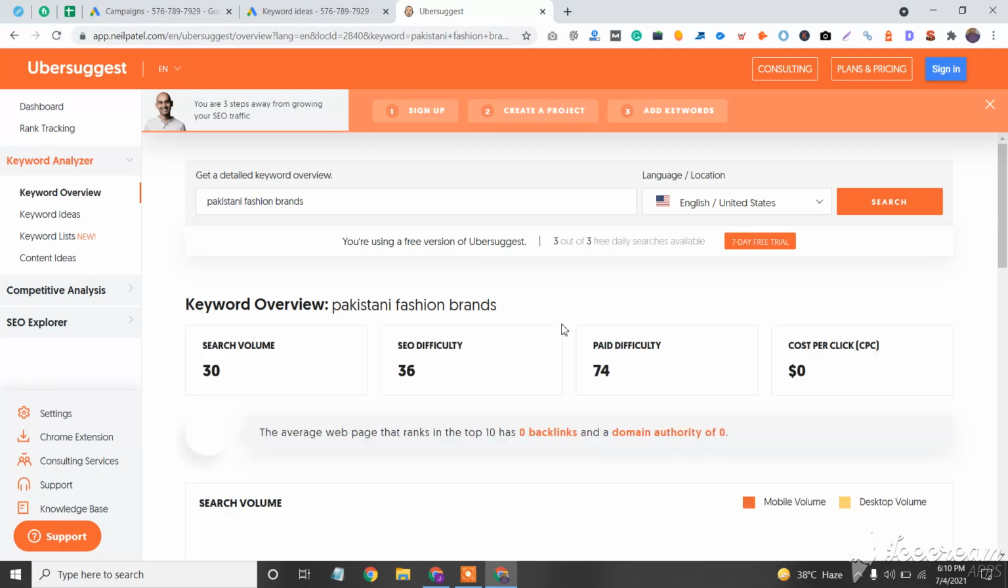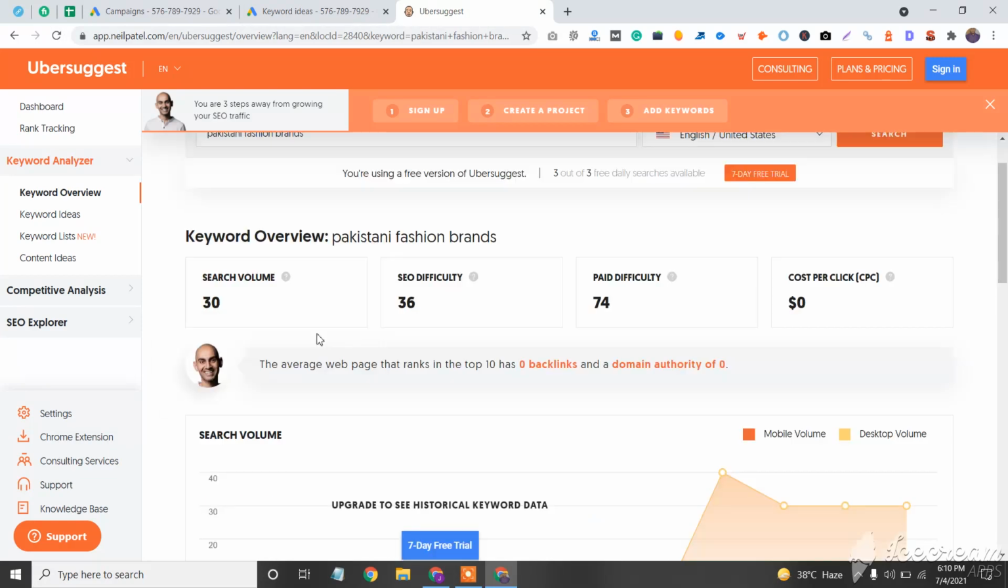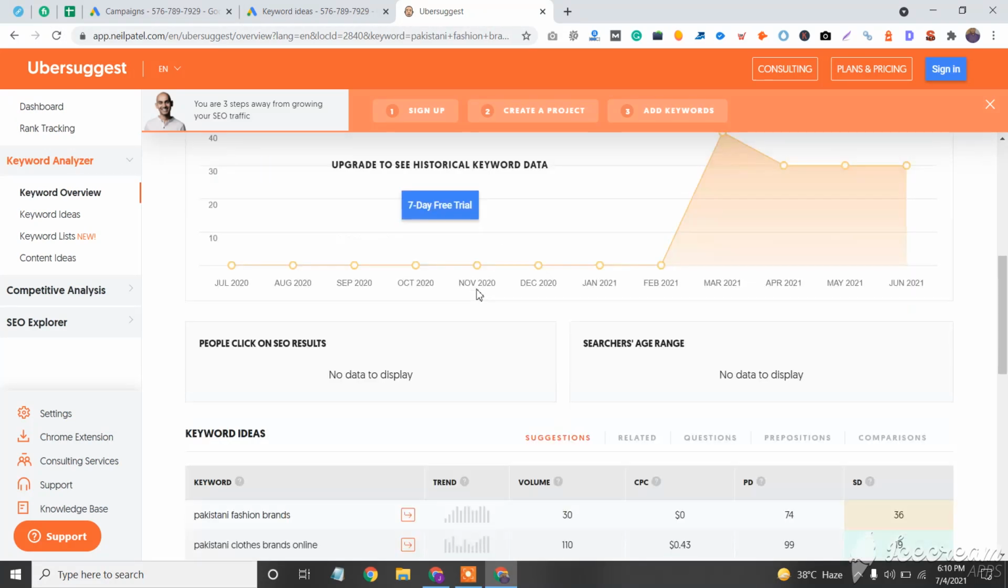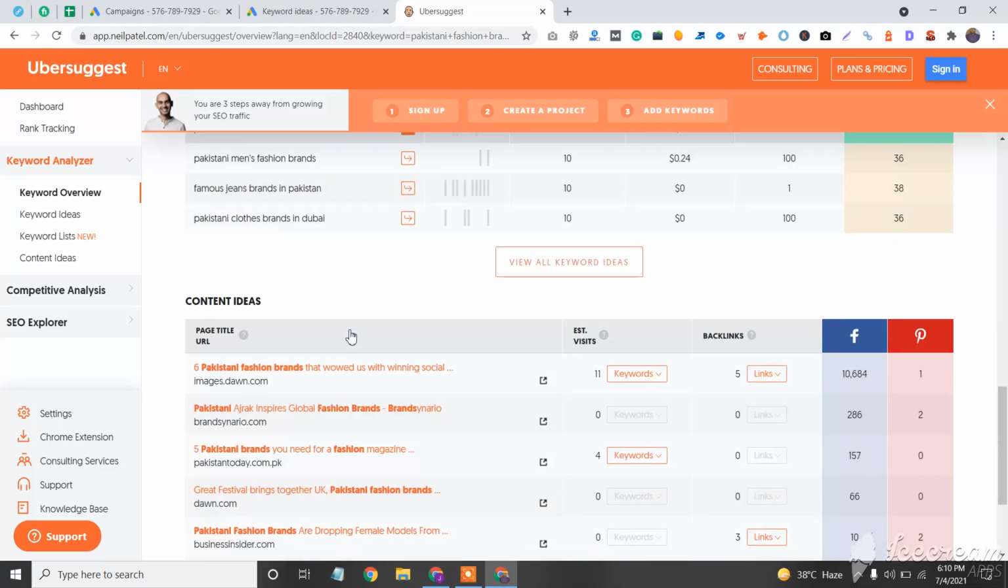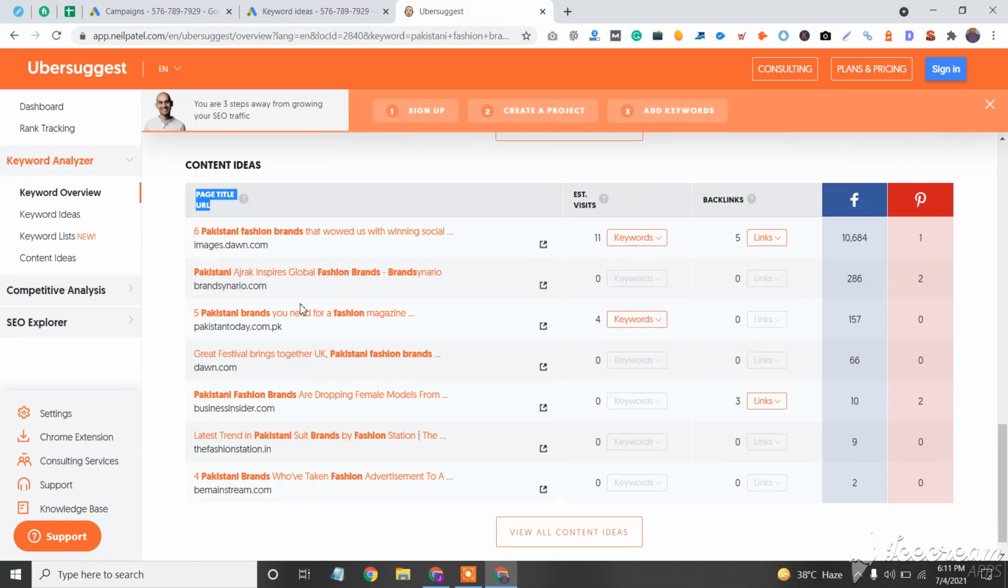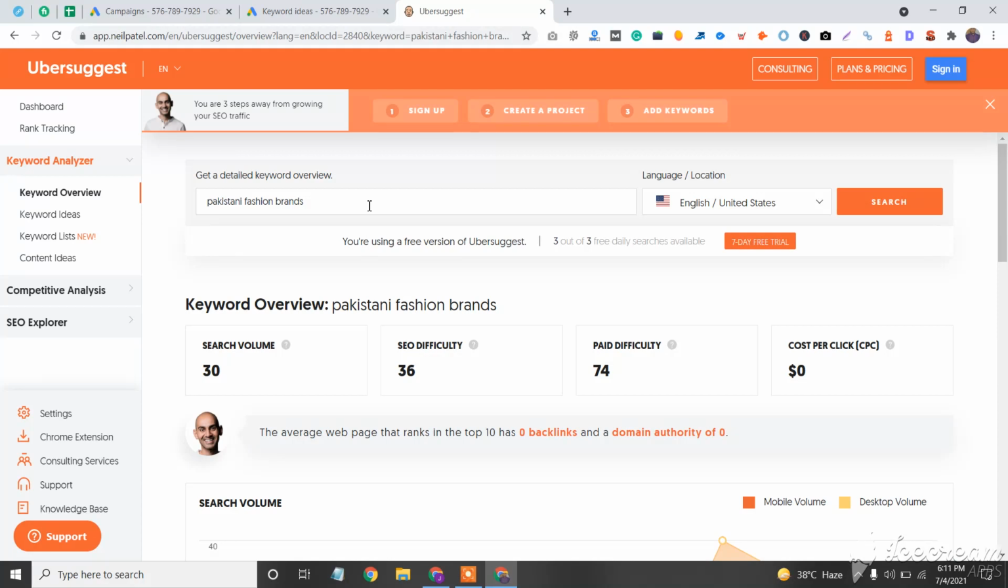It's a network problem basically. So let's check the Pakistani fashion brands keyword. Check relevant keywords. Pakistani fashion trend, 30 volume, CPC. So it is not a good keyword. You can leave it. If you want to write content on these keywords, then you can take ideas from these relevant titles. So we search another keyword.